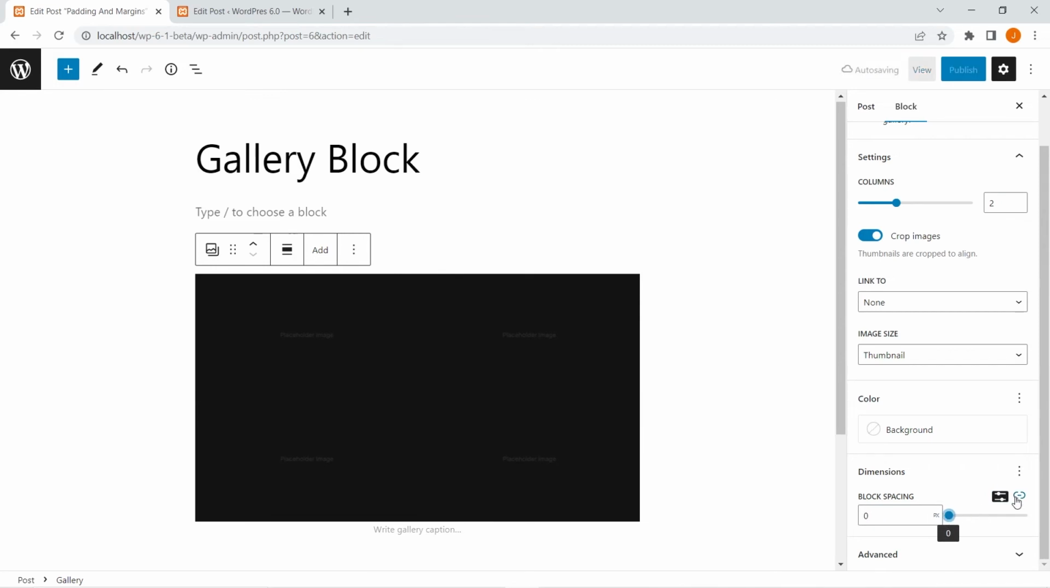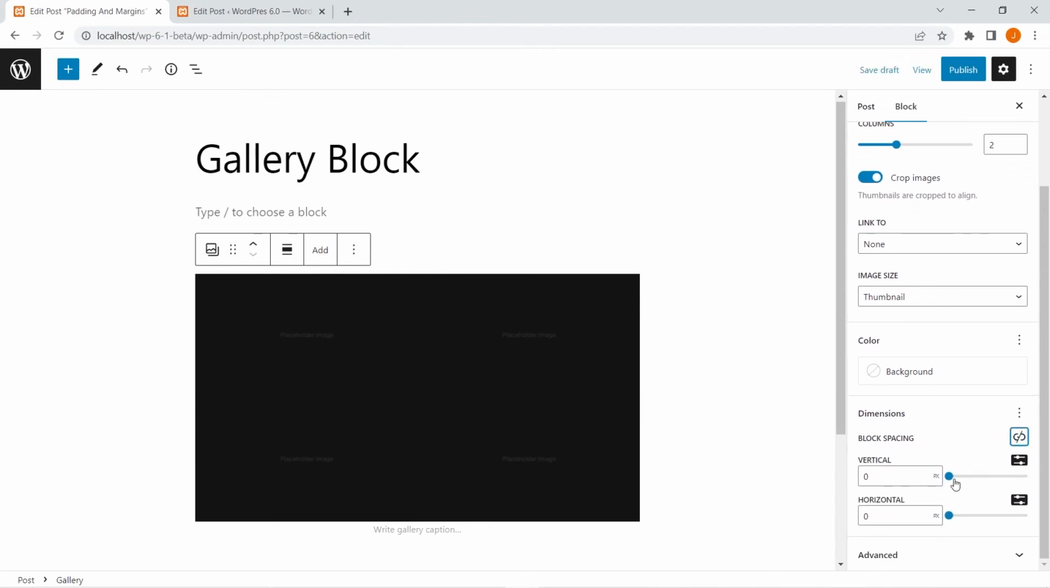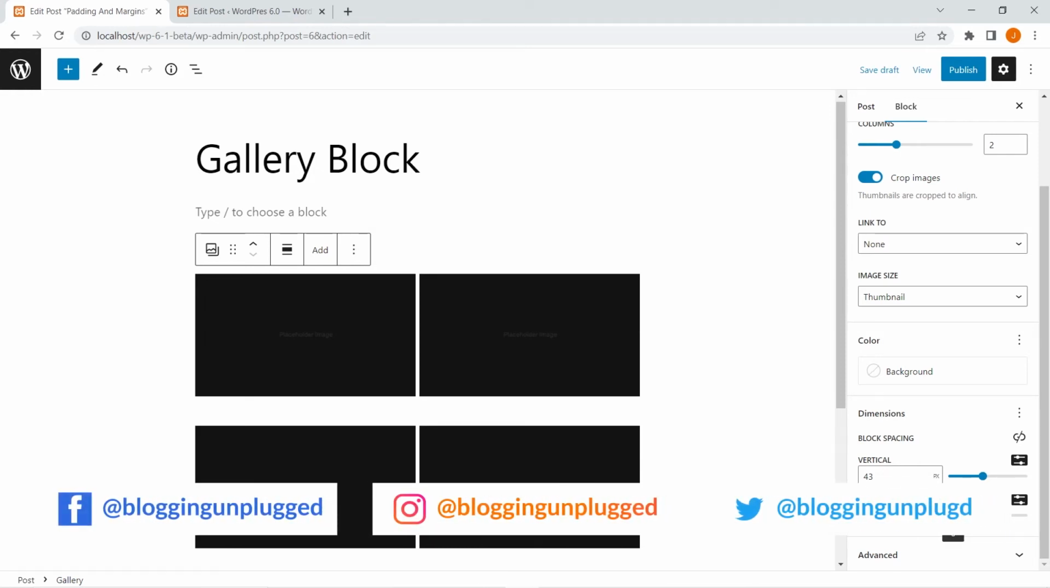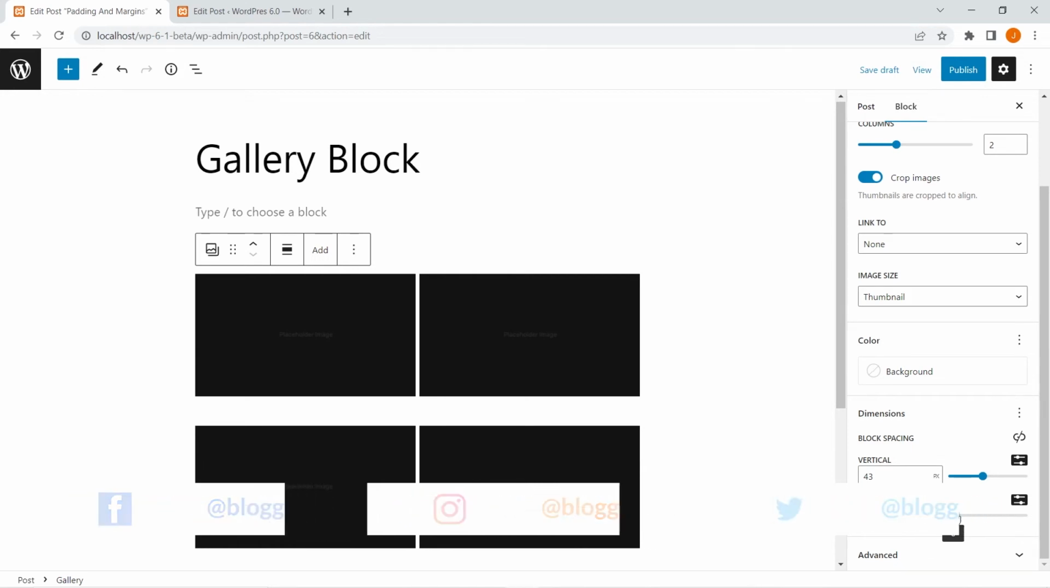Now what happens if I select this? You can see I can add vertical spacing only, and I can increase the horizontal spacing as well. Using this new improvement, you can create creative layouts using the gallery block on your site. So this is a very welcome feature that has been introduced to the gallery block in WordPress 6.1.